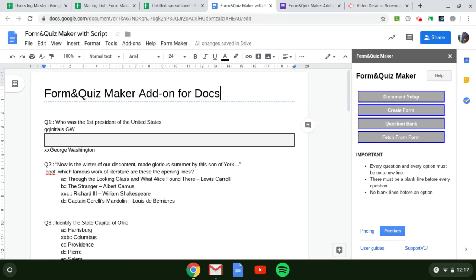Hi, in this video I'm going to show you how to use the Form and Quiz Maker add-on for Docs to turn a worksheet like this one into a self-marking quiz in Google Forms. So the trick is to mark up the text before we convert, and we use the document setup menu to do that.